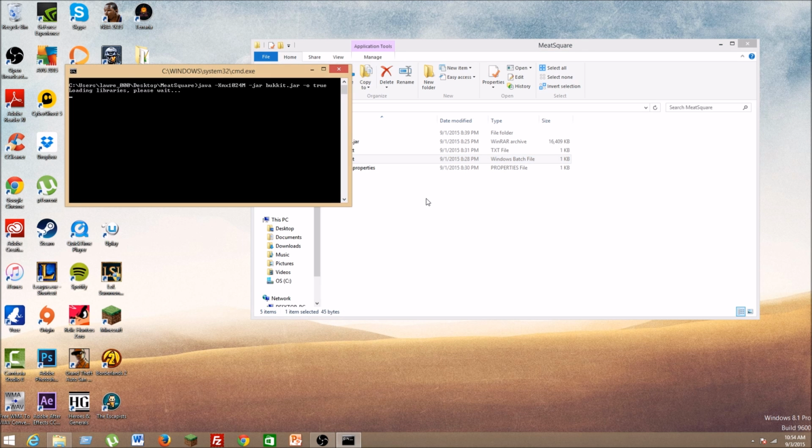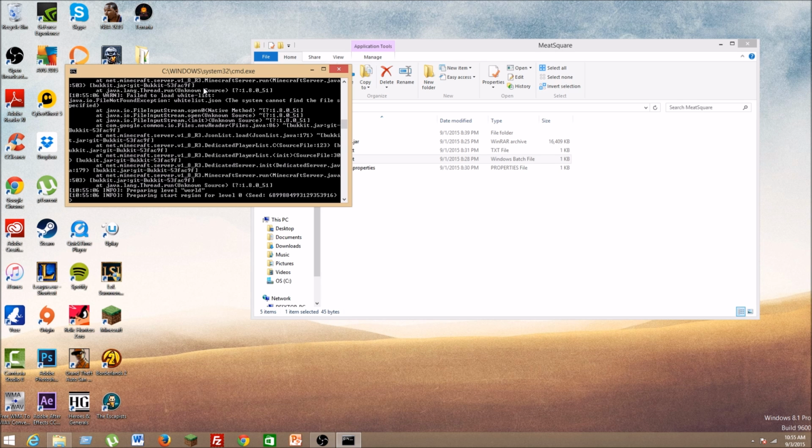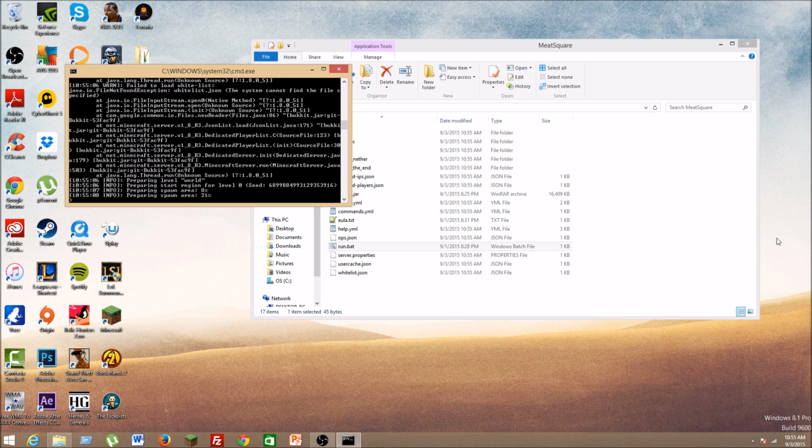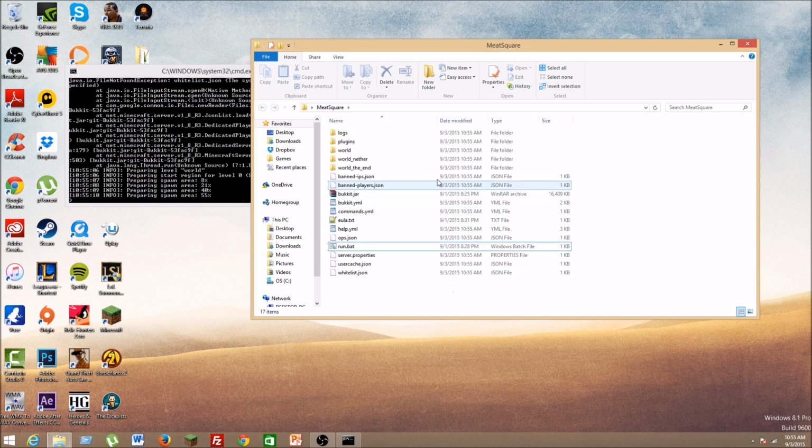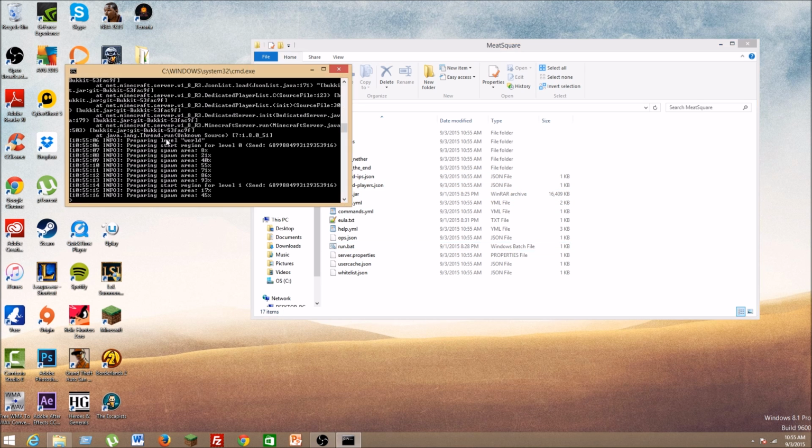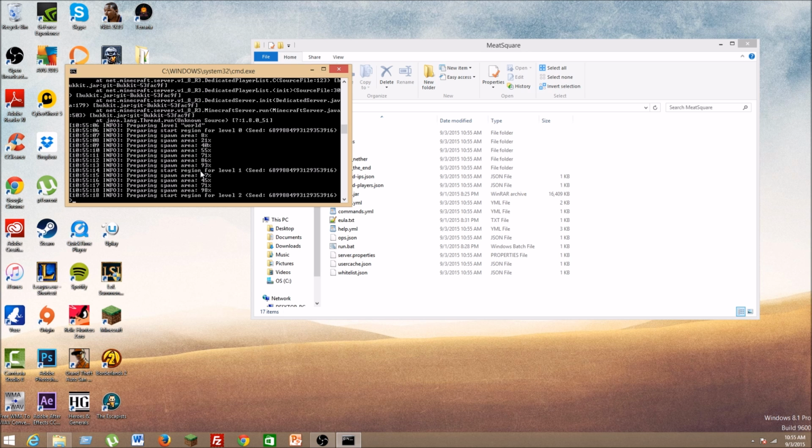So all you gotta do is just double click run.bat. Run.bat is going to be pretty much your start server button. So you always have to remember that. So the first time you actually run this, a black screen is going to come up and it's going to take around 10 to 15 seconds for all these files to be downloaded. So you can see there's so many more files in there.